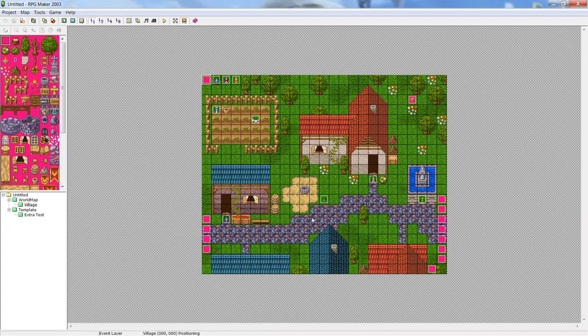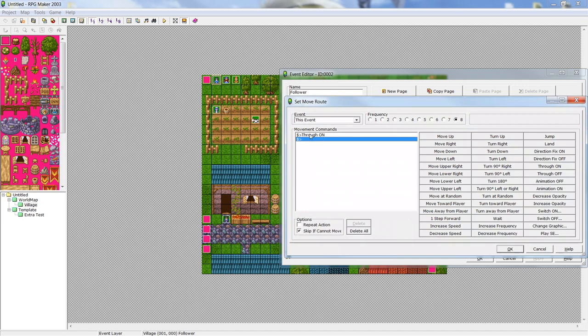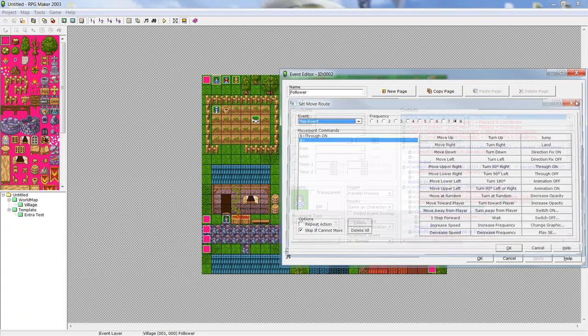And from there, and this is where it gets very tricky, and I might have a tough time explaining this, we're going to create our first follower. So set move route this event, skip and through on. This is what I was talking about last time. Through is the phasing, and this event is basically the entire sum of the event page. This event will be on every page along with all the other events, like, that's an event, that's an event, that's all the other characters, but this event will always be there for you. So do this event through on and skip the action if you cannot move.